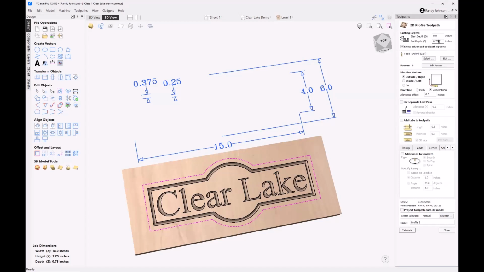It'll go through and cut your spoil board a little bit. You don't want to do that if you're working straight on your metal table, but if you have a spoil board or a sacrificial board under your project, then it's a good way to make sure you cut all the way through.